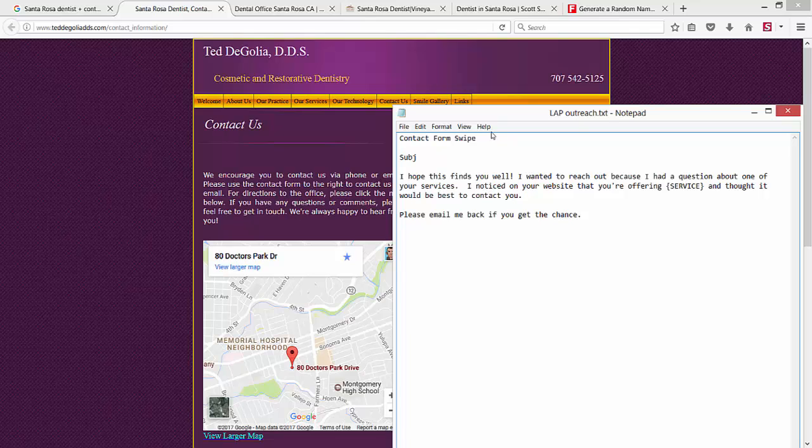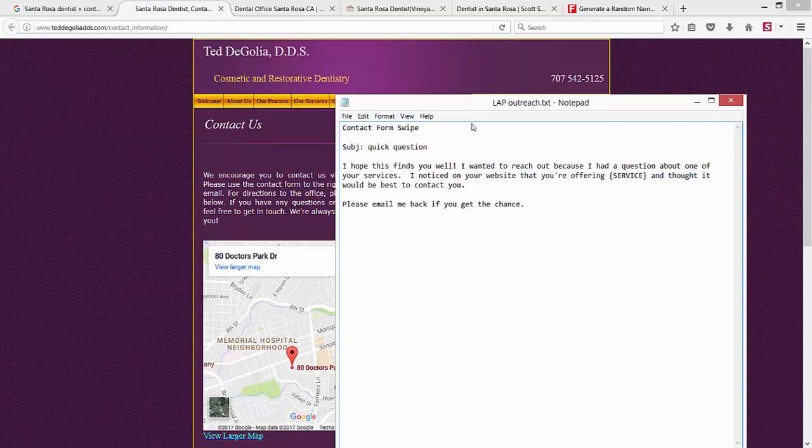So if it needs a subject, I'll just use "quick question" as the subject, all right? So let's go through here. And I want to quickly go over this form and how I came up with this swipe. Again, you can use whatever swipe you like. This is just the swipe that I have found works best for me.